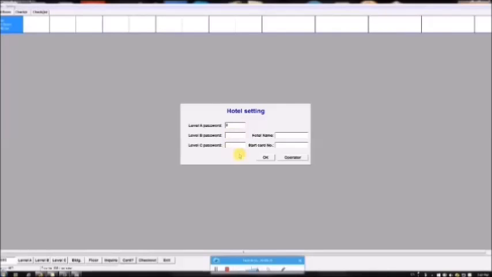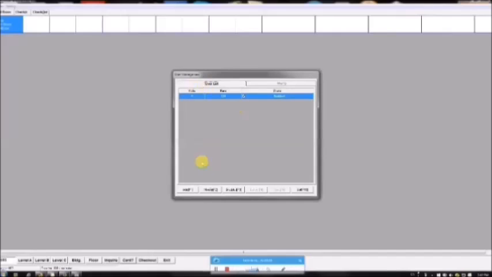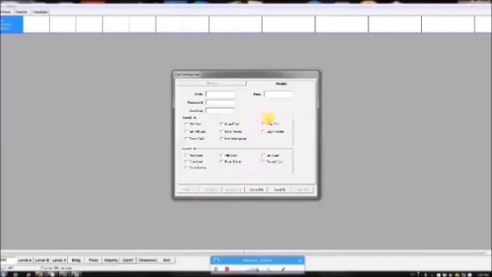Here you can change the level A, B, C passwords. Each level has different functions, and level A has the most authority. You can also add the operator and choose which task you want the operator to do. Click on the bottom left to add a new operator.